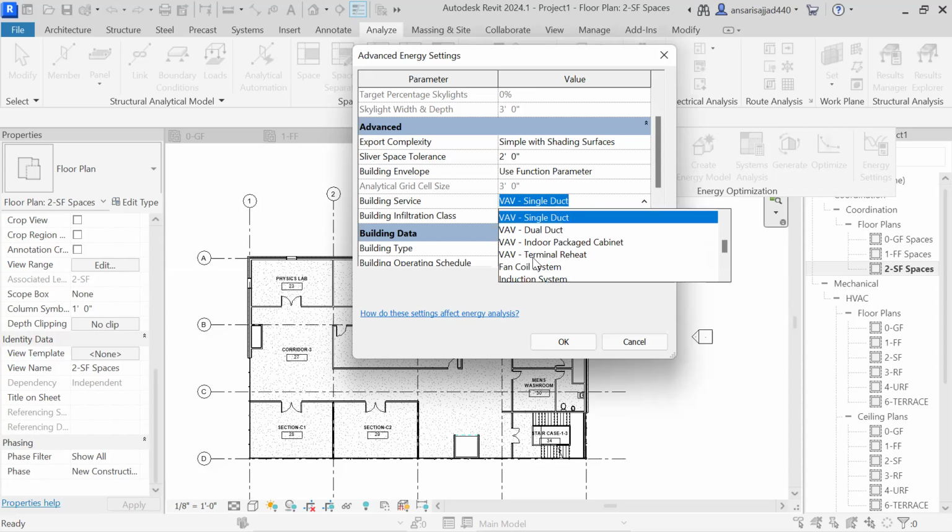Again, I am repeating, all this we teach in detail in our live project or pre-recorded classes. But here I'm not getting that much time. Okay. So right now we have different options. VAV means what? Variable air volume system. Here you can vary the airflow rate. So I'm selecting VAV single duct.